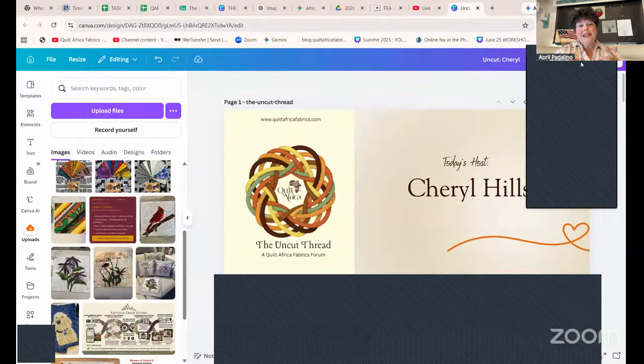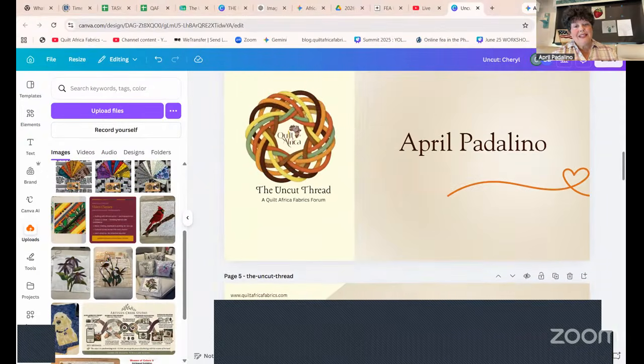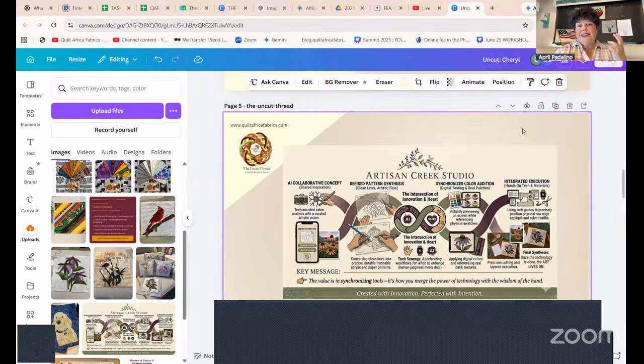Okay, I can't see the slides, so I'm not really sure which one is up. Okay, so the first slide is your Artisan Creek Studio, and it's got your concept, it's got the whole flow of your process. Oh, the process flow of my process. Okay. That slide is kind of just trying to show how intertwined the process is, going back and forth between the AI process and, there we go.